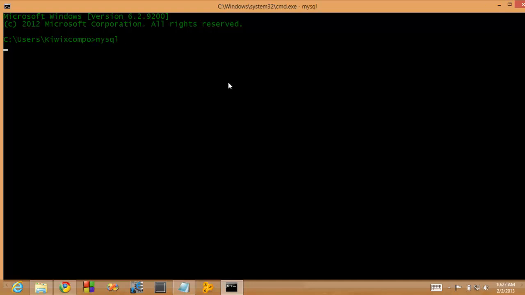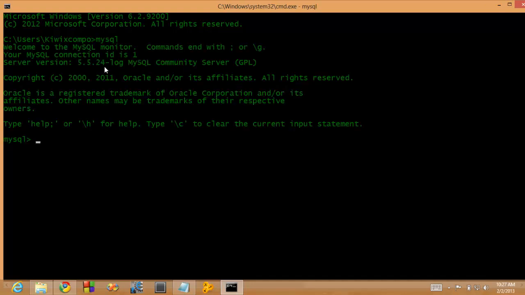MySQL. Okay, we are now back. Welcome to MySQL Monitor and all that. It tells you the version of MySQL we are using, and it tells you some details. Now for help, type help or H and all that.